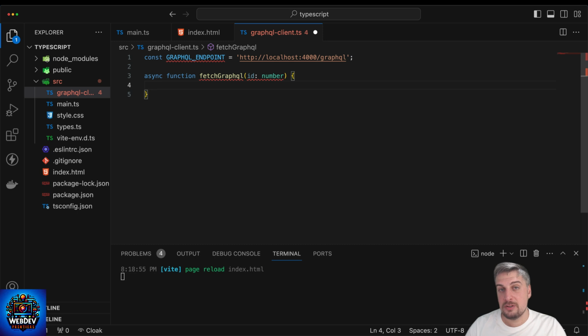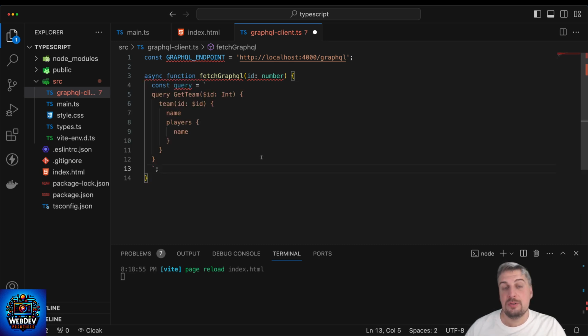And inside this function, I'm going to construct the GraphQL query itself. And this is how it's going to look. So we're going to create a named query where we're going to pass the ID and then team name, player's name. So I'm only asking for the name of the team as well as the name of the players, nothing else. And as noted here, we're going to be using this query against a single team one at a time.